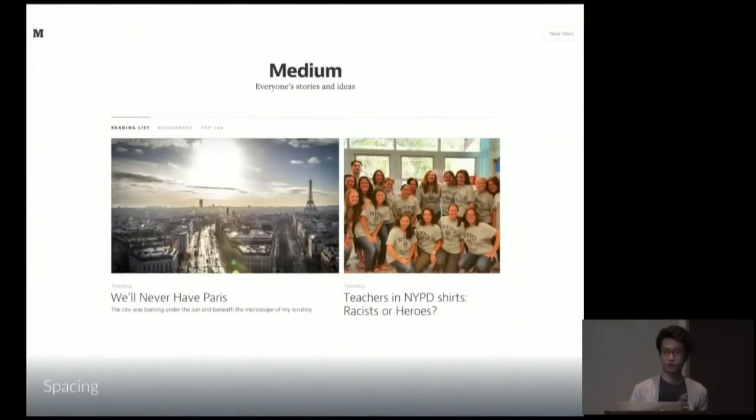So I'm going to give you some examples of redesigned websites using each of these pillars. Medium utilizes spacing very, very well. Can anyone tell me why Medium would be a good example for spacing? Maybe it could be like a critique session for Medium's design. What's good about Medium's design when it comes to spacing?